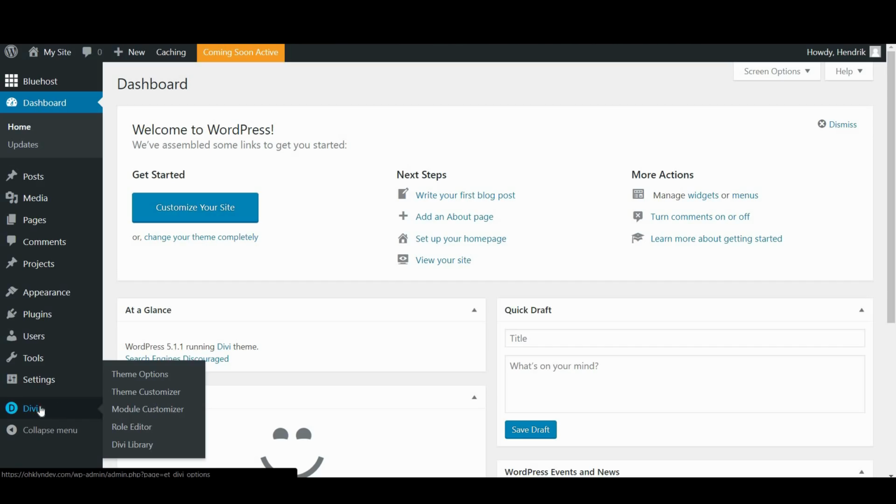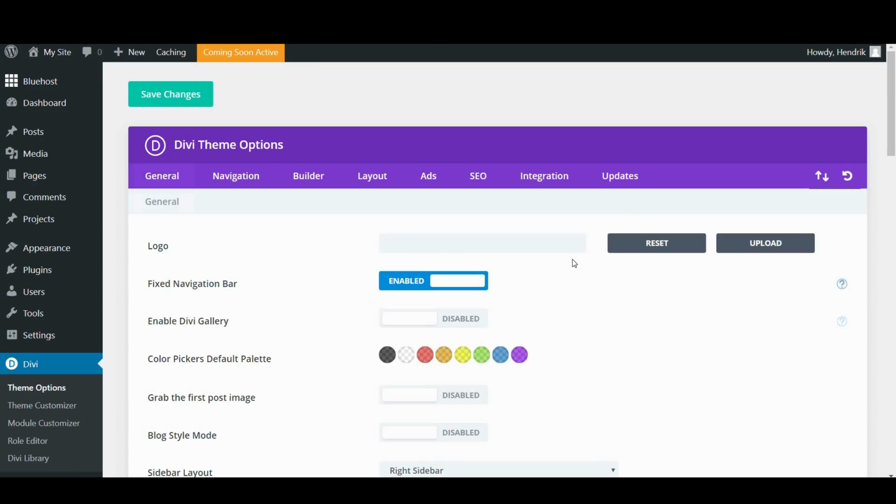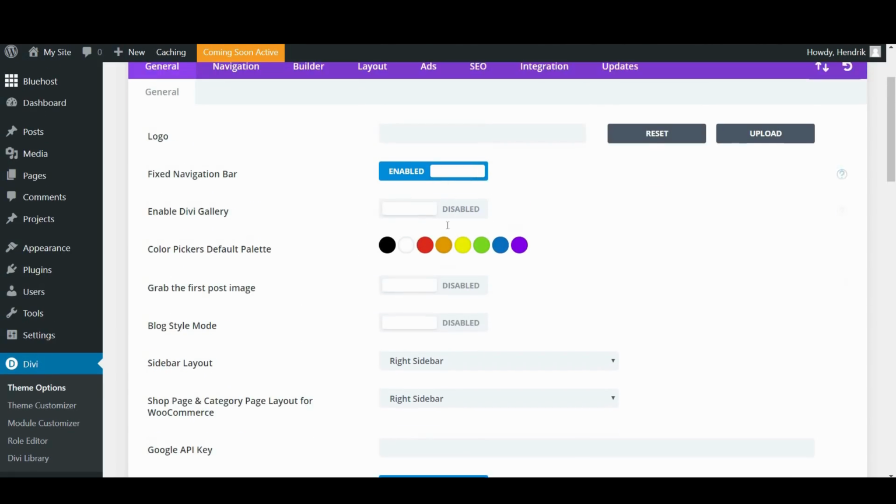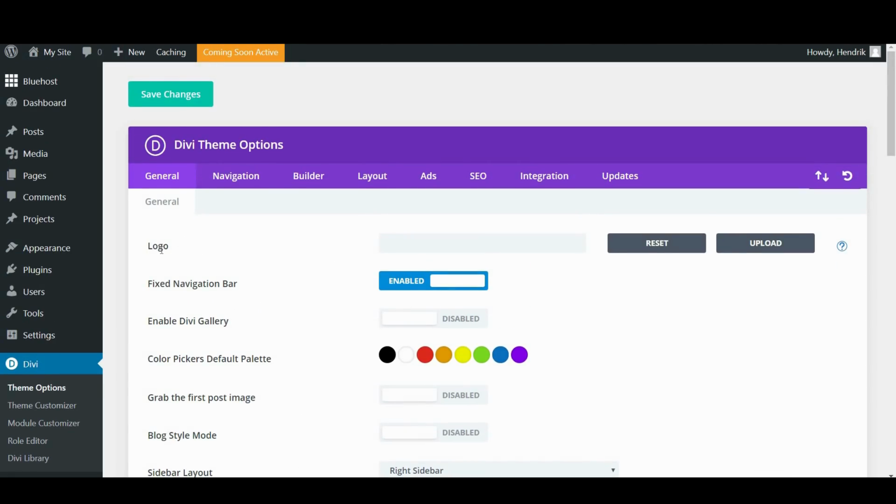So to change our logo, we'll go to Divi and then theme options. There are a lot of options here that mostly change how Divi looks and how it functions throughout your website, but we'll look at them later on. The only thing we're interested in now is the logo and the color picker's default palette. So to upload a logo is very easy.